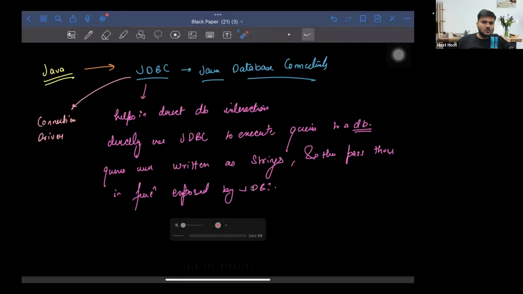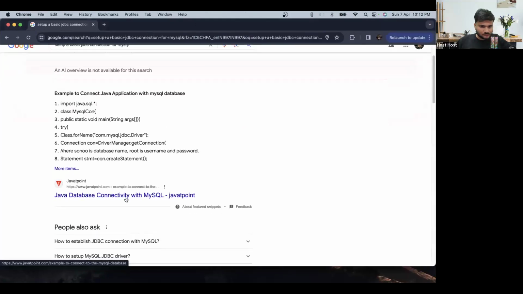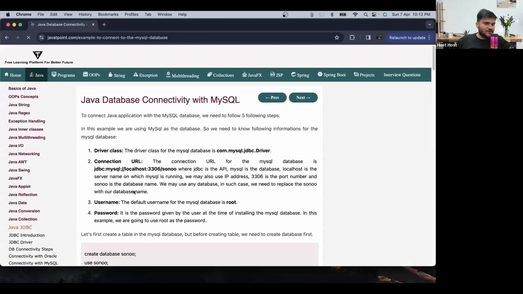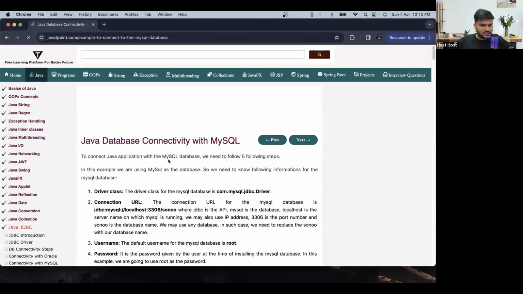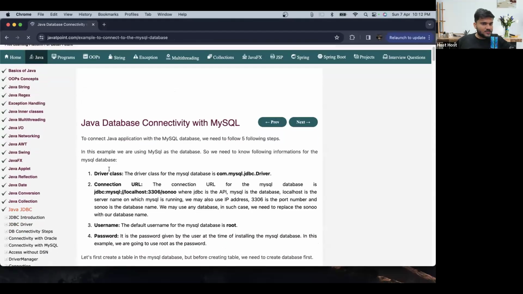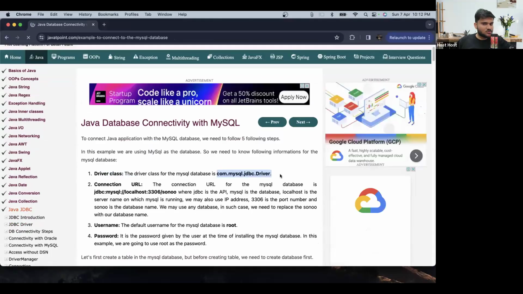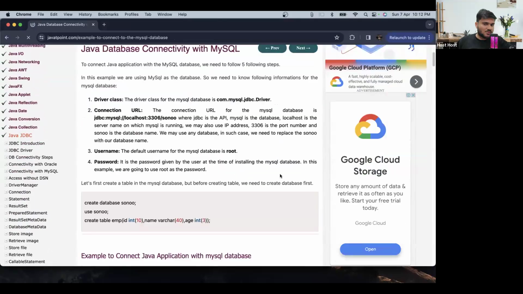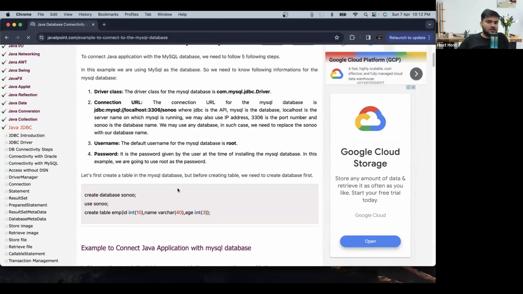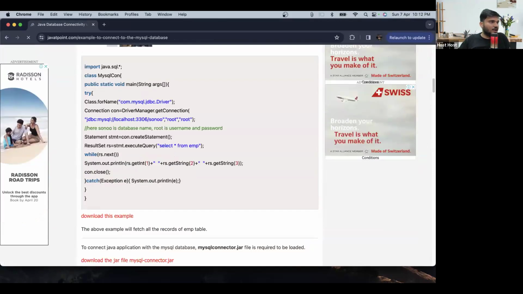Okay. So let me actually show you. You can see Java database connectivity, JDBC with MySQL. Okay. So what you need is the driver class. So there is something called com.mysql.jdbc.Driver. Okay. So every database has exposed their own set of drivers. Okay. And those drivers can integrate with JDBC very easily in order to pursue the communication of any kind of JDBC interaction altogether.